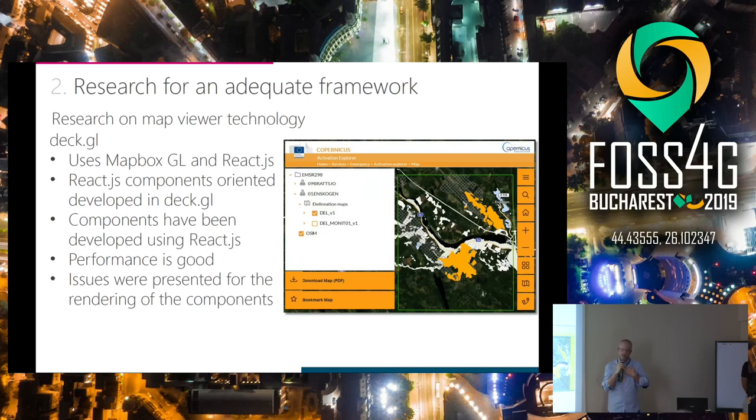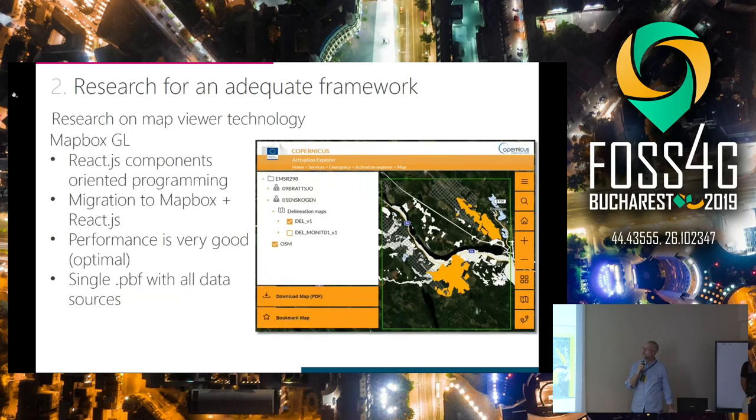Okay. So again, we had to take a last step back and get to Mapbox GL. And then on top of it, we started to make, let's say, our own Deck and our own Kepler.gl. We have developed all these tools, these plugins, as React components. We have integrated Mapbox in React, and the performance is very good.